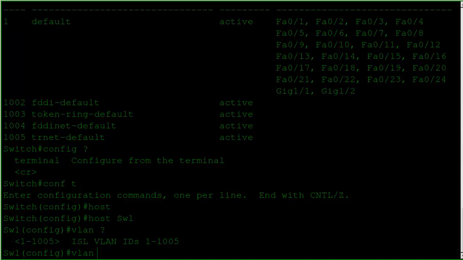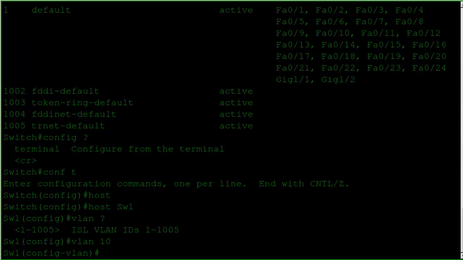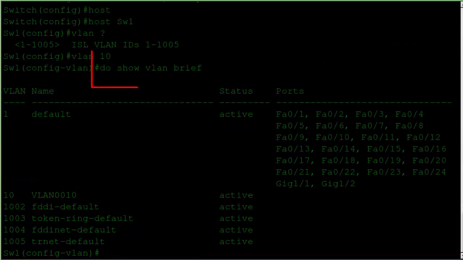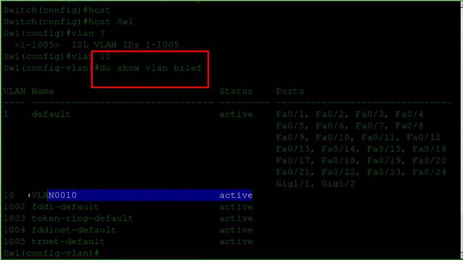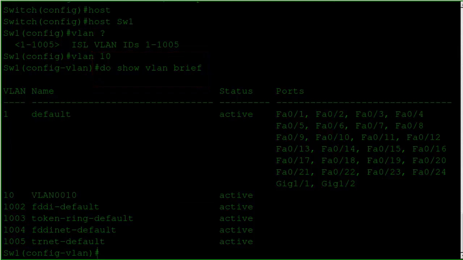Now we're going to configure a VLAN, and the command is vlan. I'll type space and then a question mark, and it's given me the available VLAN numbers to configure. As you can see in the show vlan command at the top there, some of them are pre-configured. So I've configured VLAN 10, and you can see the prompt has changed to config-vlan. Now I'm going to issue a show command, but because I'm in configuration mode I'm going to write do in front of it. So do space show vlan brief, and you can see VLAN 10 has been configured.